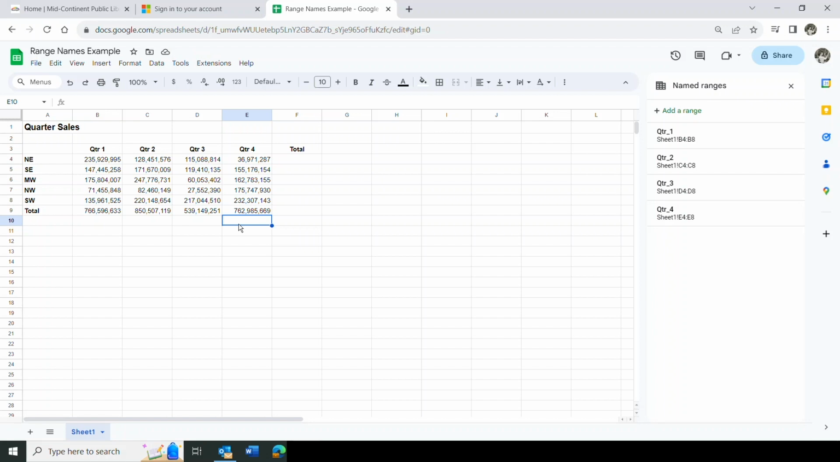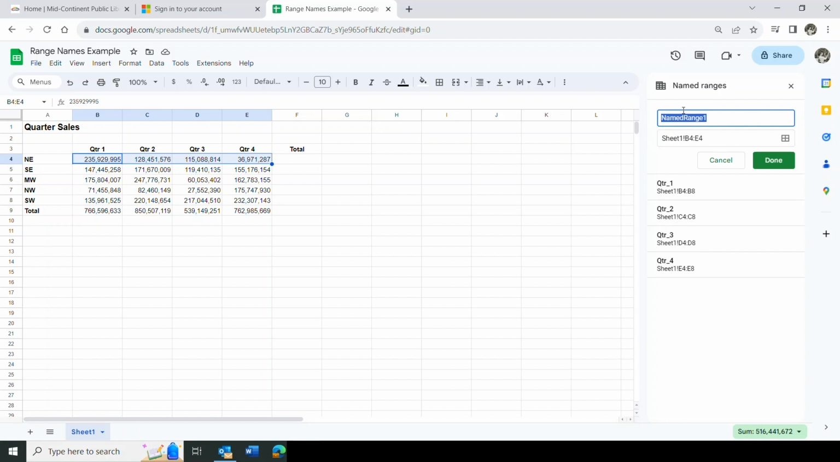Well, if I can have quarter totals, I can also have district totals. So what do I need to do? Name the ranges for each one of the districts, and I can do that. It's the same thing except that the districts are in a row. So I'm going to select B4 through E, and then I'm going to add a range. And what is this going to be? I think I'm going to call this district, and I'm going to abbreviate that underscore Northeast, and click done.